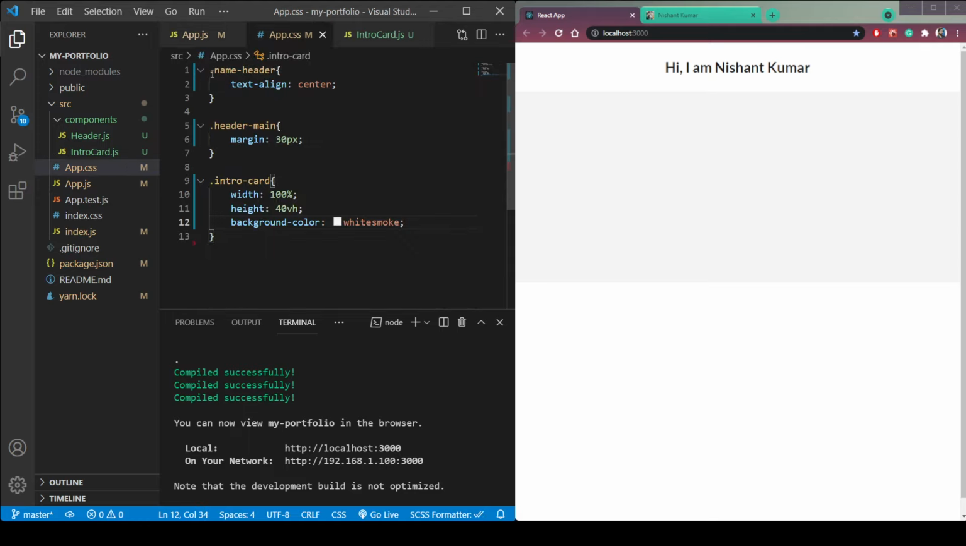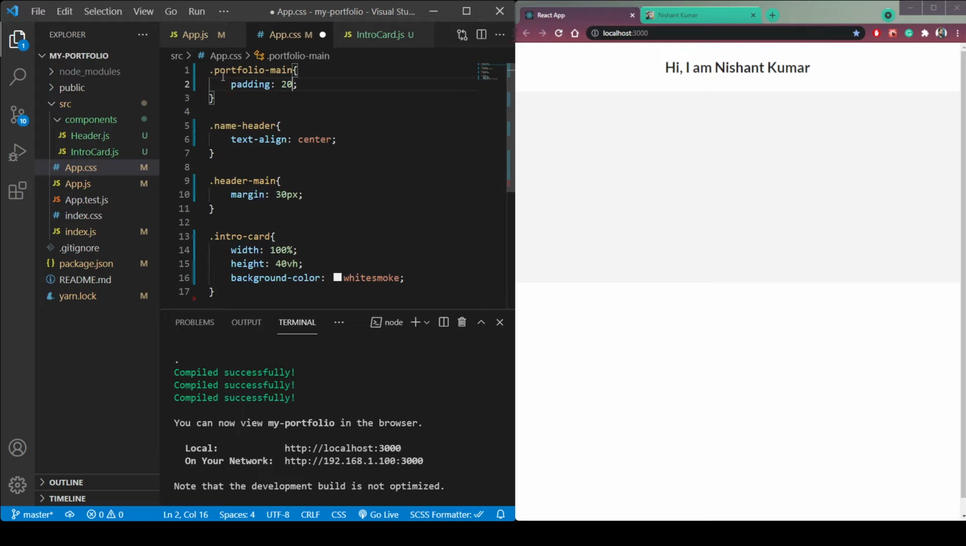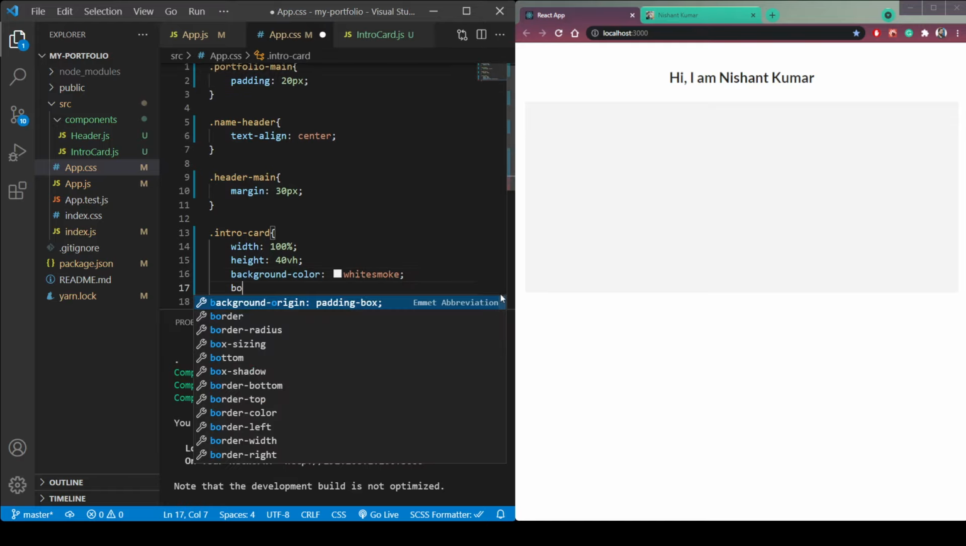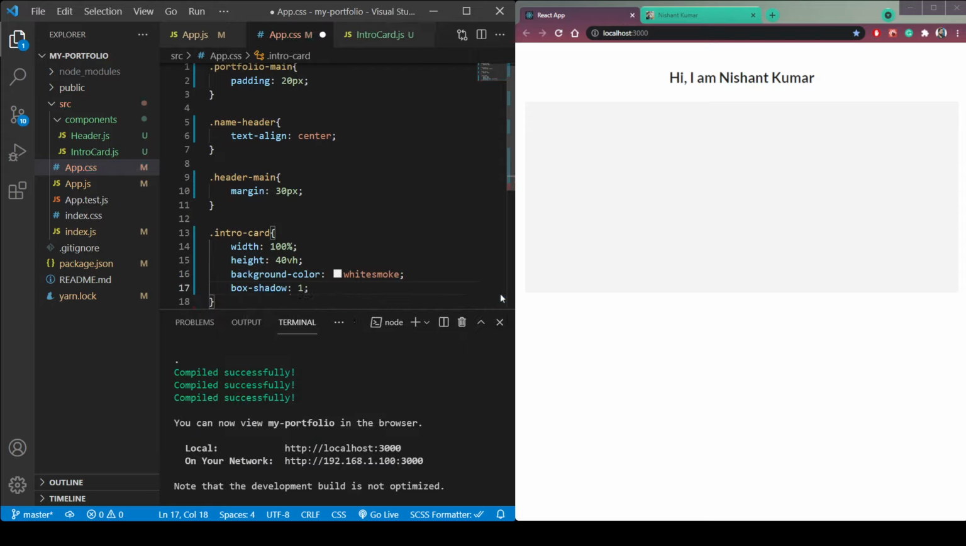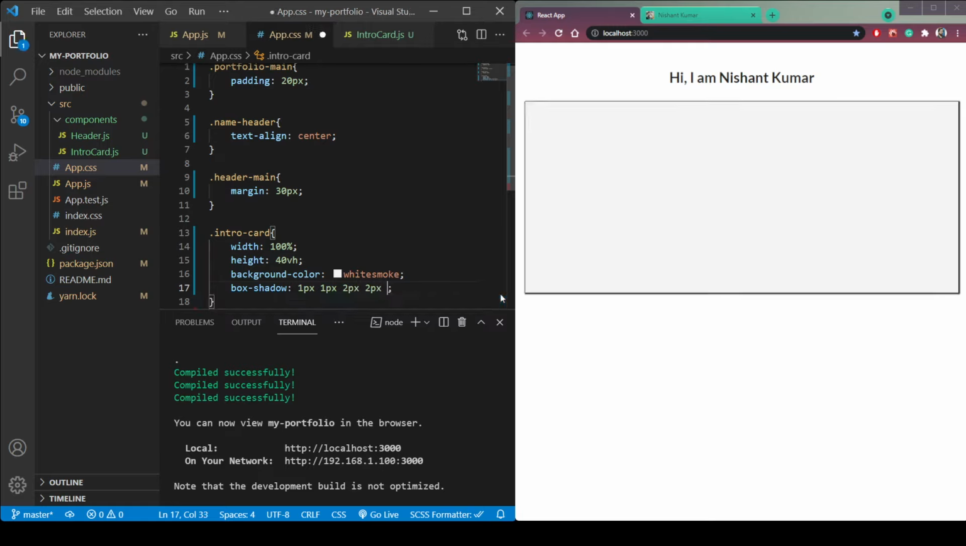and in this CSS file give it a padding of 20px. You can see our card is now padded. Now let's give it a box shadow of 1px, 2px, and then 2px. Save it, and now let's set the color.